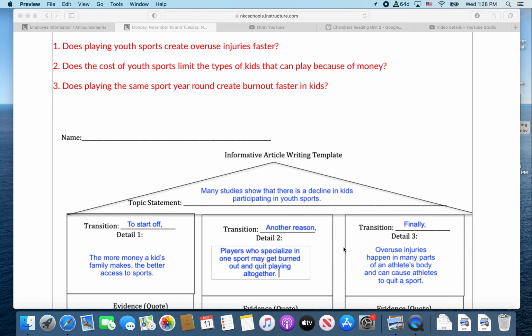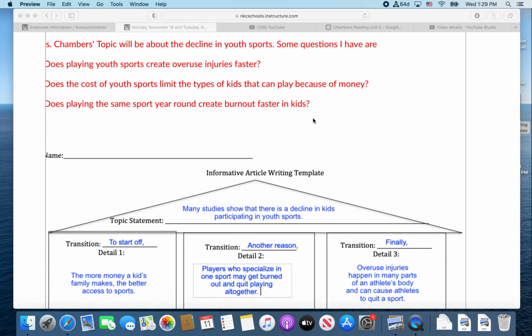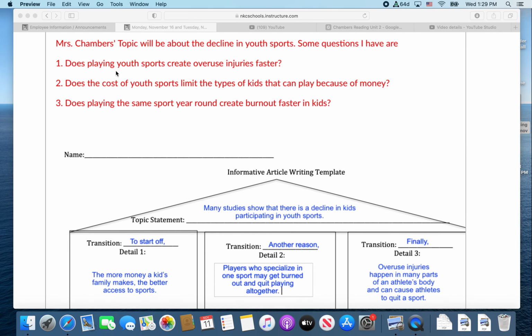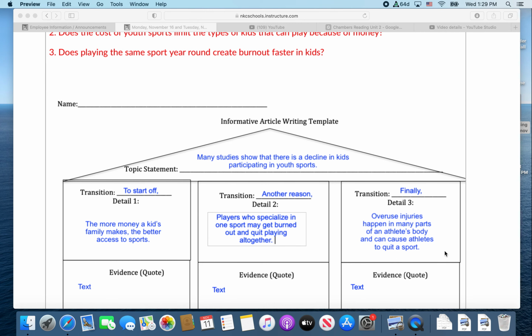Okay. Then my final topic is going to be overuse injuries. My question was, does playing youth sports create overuse injuries? And I found out that overuse injuries happen in many parts of an athlete's body and can cause athletes to quit a sport. So my job, for the rest of my paper, is I am going to have to come up with that text evidence to prove these 3 details.